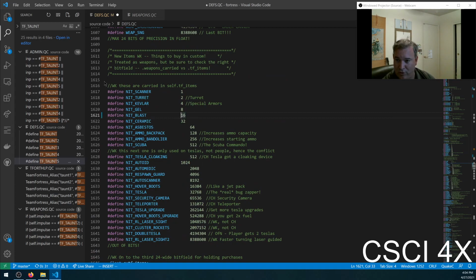In Custom TF, they have special armors. So you can have red armor, but you can have red Kevlar armor, or you can have red gel armor, or you can have red blast armor. And each one of the special armors has you take half damage from a certain damage type. For example, if you have Kevlar, you take half damage from bullets. If you have blast armor, you take half damage from rockets and grenades. If you have ceramic armor, you take half damage from lightning. If you have asbestos armor, you take half damage from flame. And gel armor is melee and nails, I think.